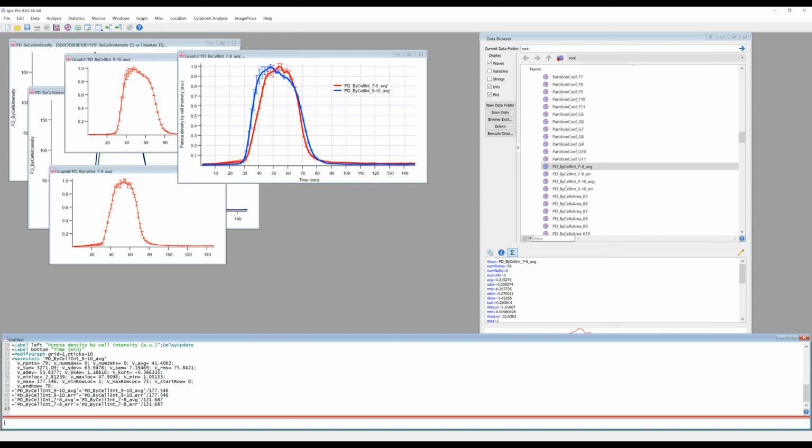So I think that's it for graph modification and averaging and normalization. You can just play around, learn about Igor Pro in general, or about the operations I just showed you more on your own.